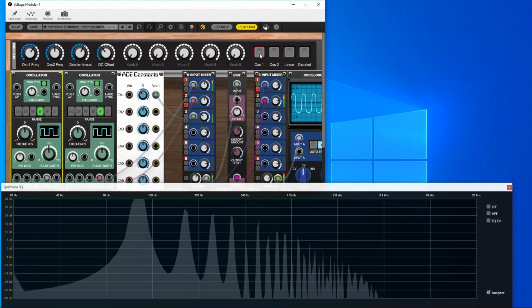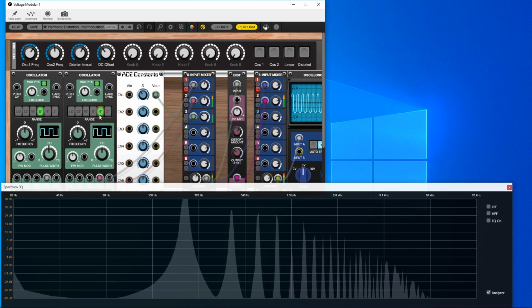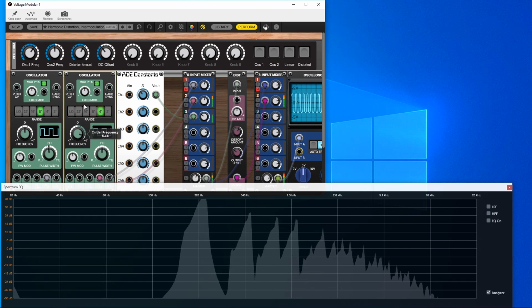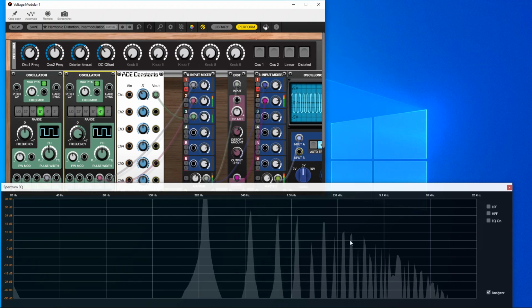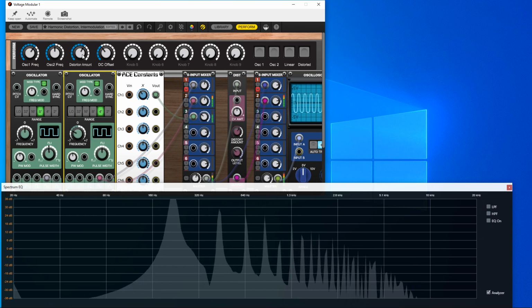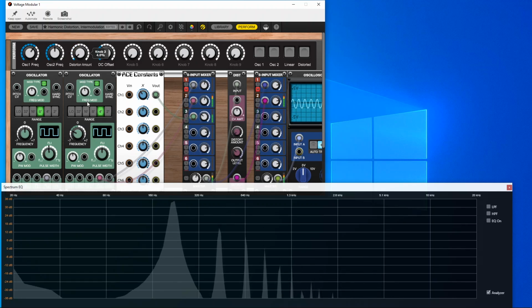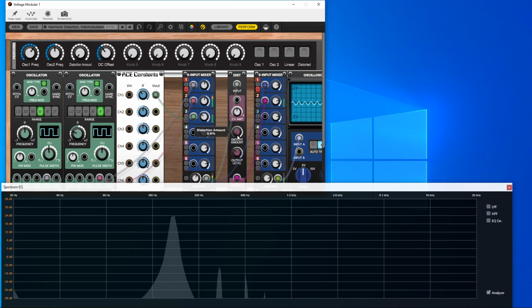And if I switch off oscillator 1 and bring in oscillator 2, so it's a higher frequency, but again you've got a nice series of harmonically related overtones, so you've got a nice clear signal. And if I bring down the distortion amount, the overtones start to disappear, and they're never quite fully removed, because there's still a certain amount of distortion happening even at the bottom of the range.